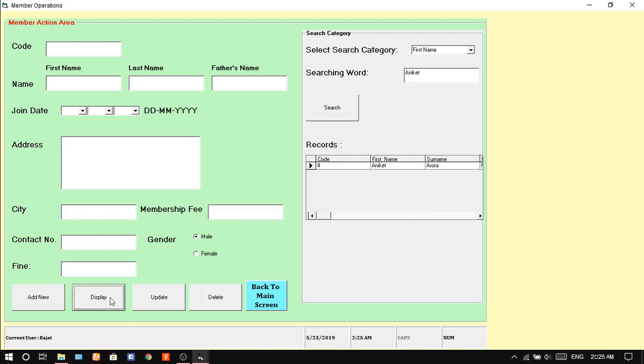Now let's say I want to update or delete something. I can also do that from here.